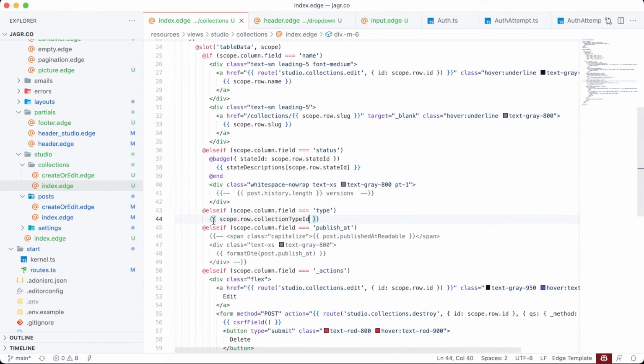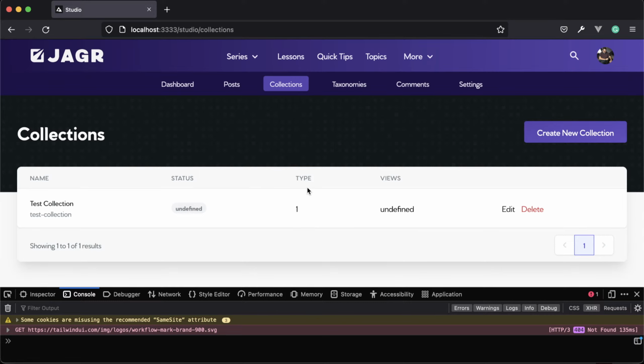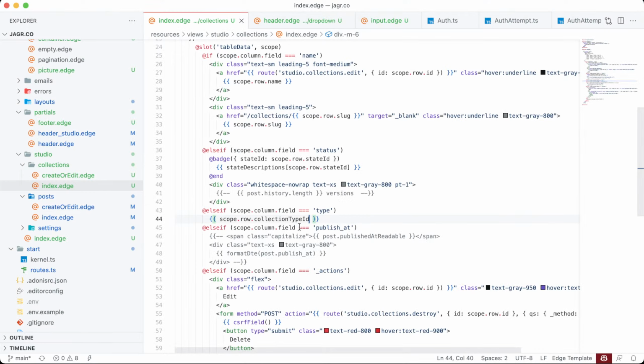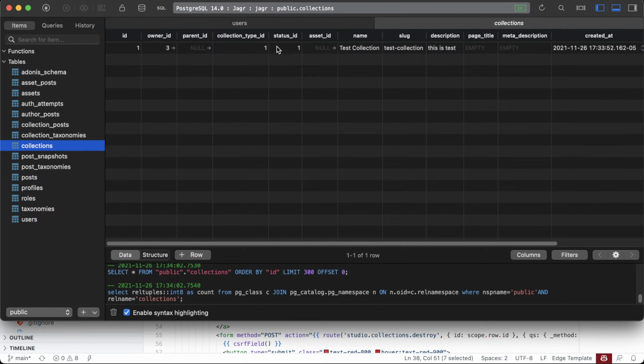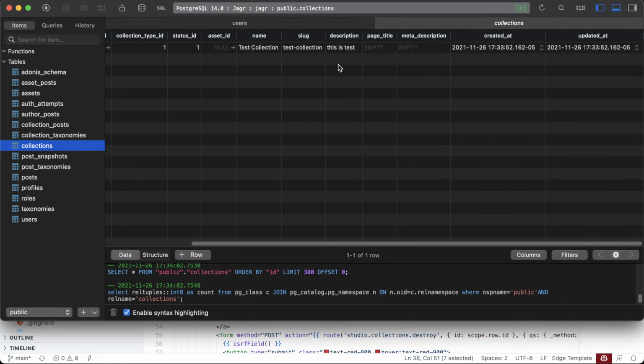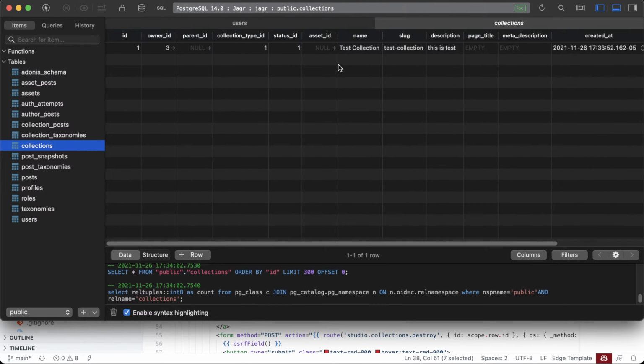The status is undefined. I'm not entirely sure why. And then our type is 1. So our post type or collection type is 1. So let's see why is the status undefined here? So we have state descriptions, which I believe I'm sending down with it, and then we have the state ID. Is that all saving? Let's see, where's state ID at? Oh, there's no state ID.